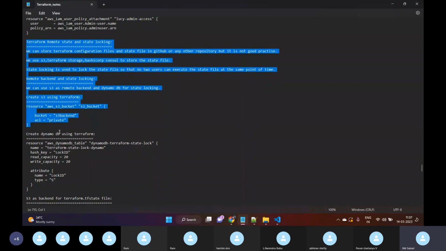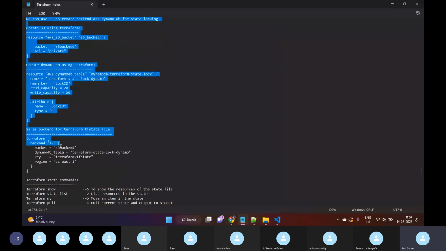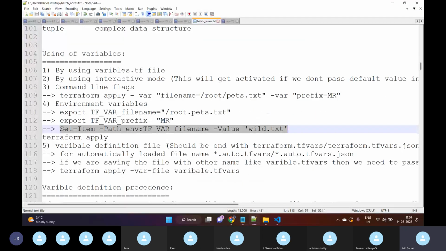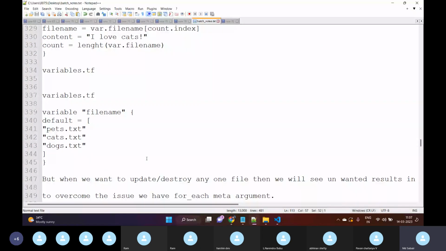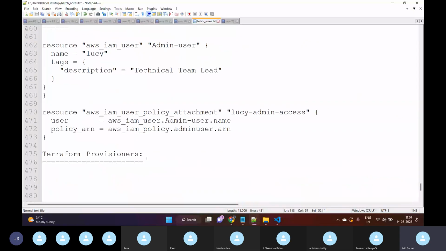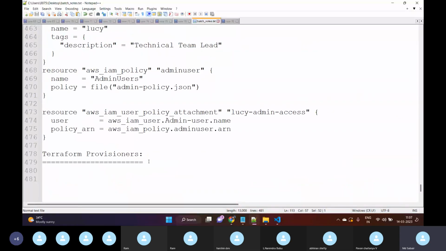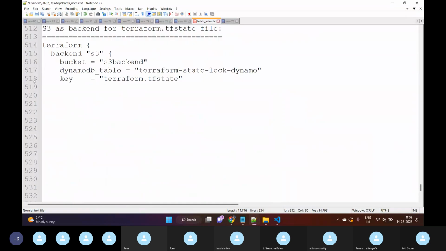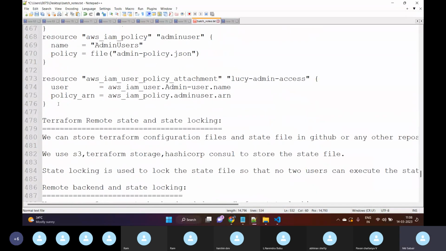Okay, so we have Terraform remote state and state locking. So basically, we are aware of the state files, right? So what does the state file contain? The state file contains the blueprint of the real infrastructure, I mean the actual infrastructure which has been created with the help of Terraform. So we have one concept called remote state in Terraform and state locking.